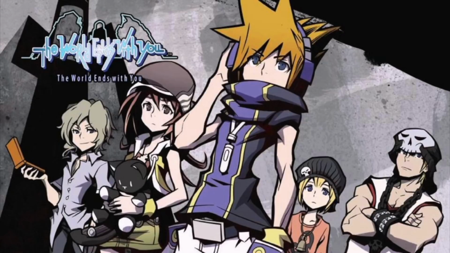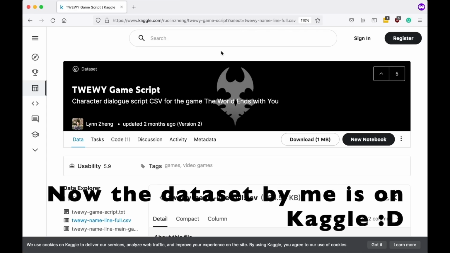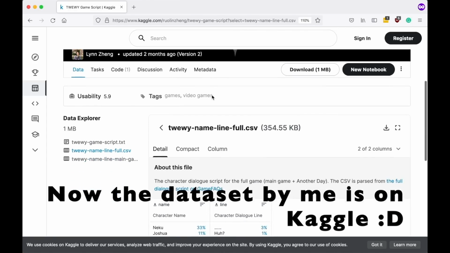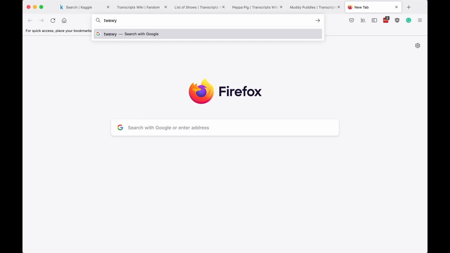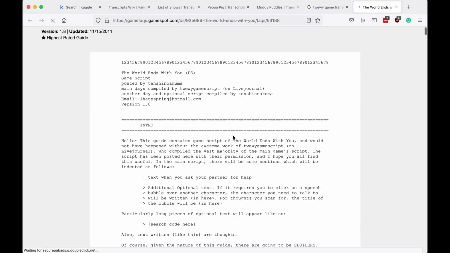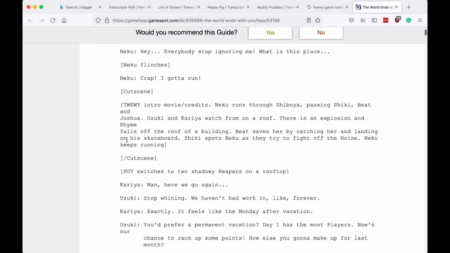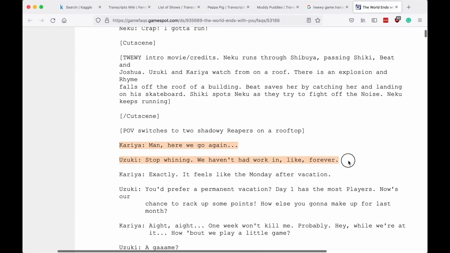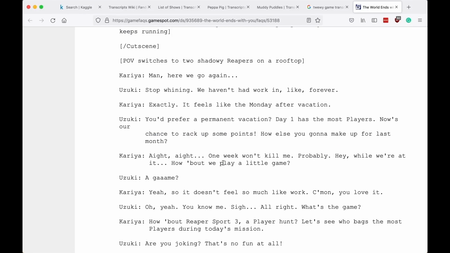For example, my first bot was based on the game The World Ends With You, and it has no results either on Kaggle or Transcript Wiki. So what I did was to just Google the name of the game and game transcript. And it just happened that this fandom website has the full game transcript. So be sure to utilize your Google search skills to find data for your character.